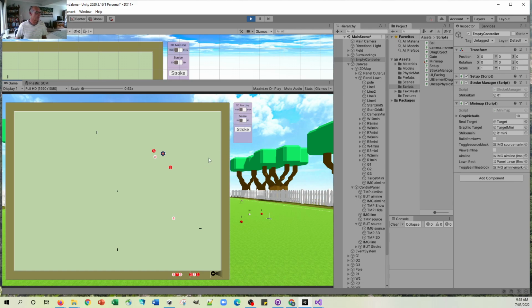The problem though is that if I press the stroke button, which would normally put an impulse on the number 1 ball and send it towards the target, that's not going to happen, because even though an impulse is added to the number 1 ball, everything is being dictated from the mini map.